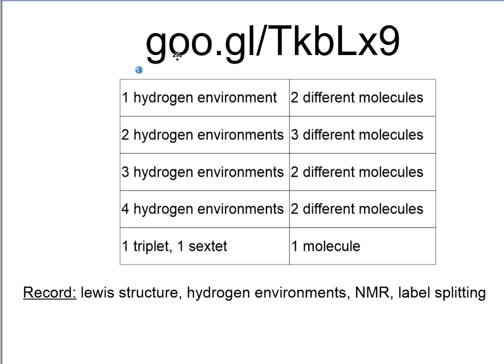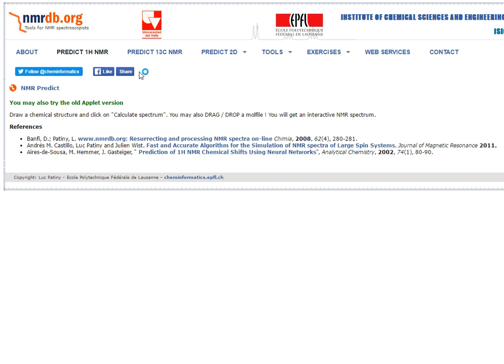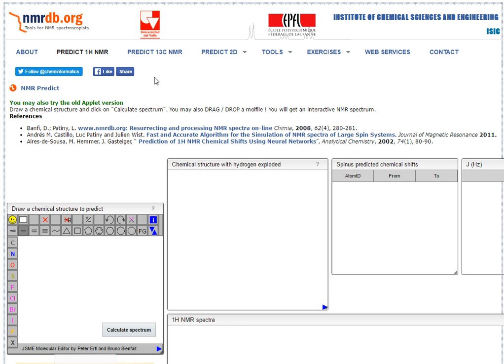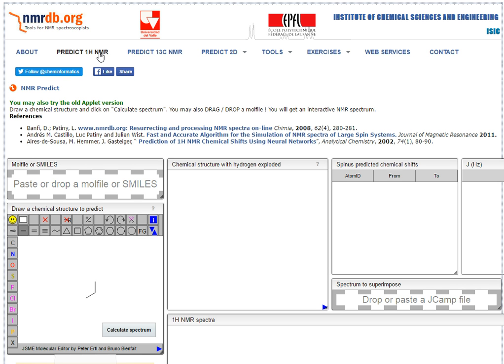Now, you're going to go to this link on your computer. Type in goo.gl/T lowercase k, b, capital L, lowercase x, 9. And when you do, it takes you to this website. Now, if it doesn't already, you're going to want to click to predict H-NMR. And firstly, we're going to be looking in this box here where you can draw structures.